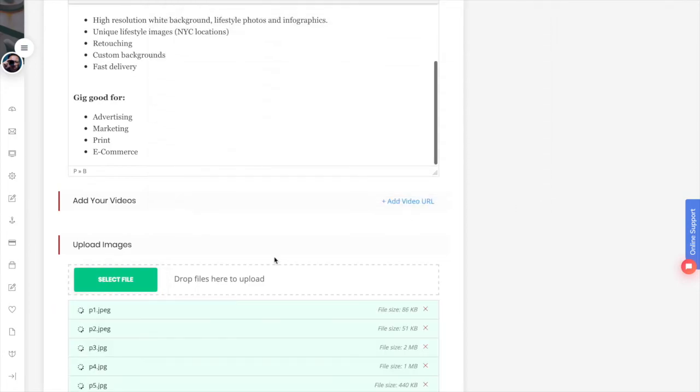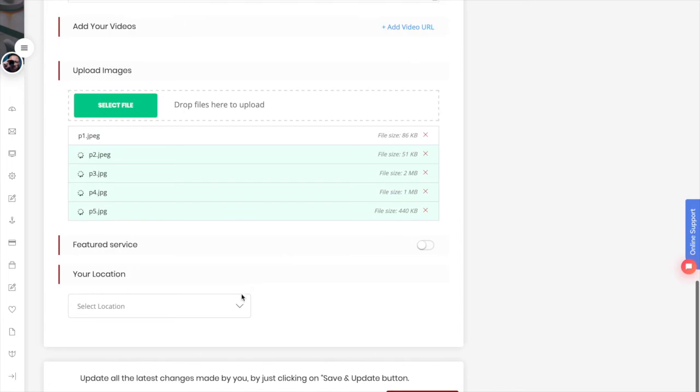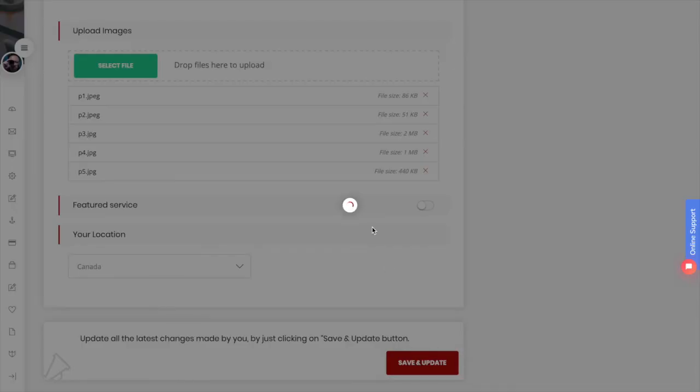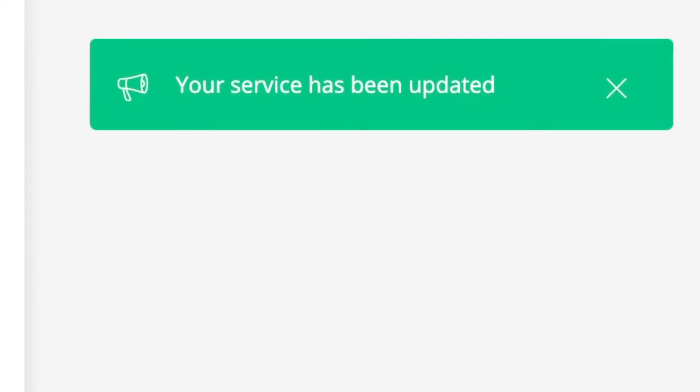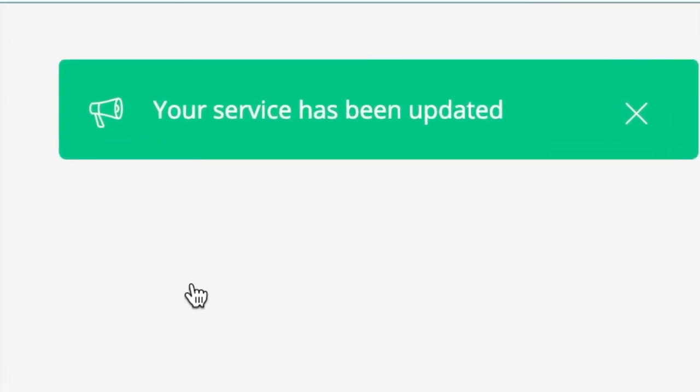The last thing, don't forget to update your location, and of course, click Save and Update. So now your first gig is ready and published.